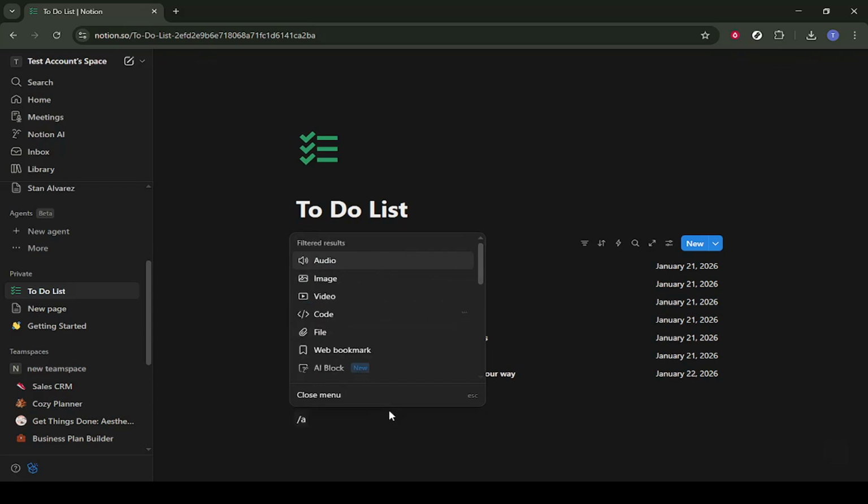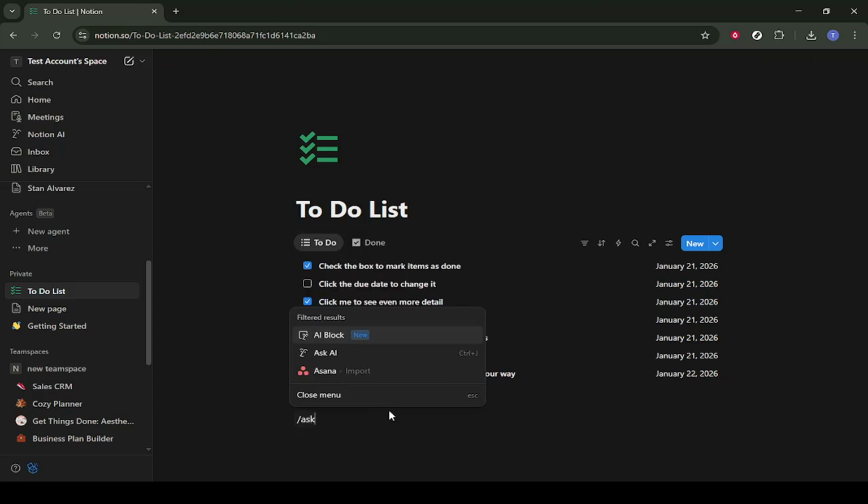Now you are going to bring up Notion AI. Type a / on your keyboard to open the block command menu. Then choose the option called Ask AI. This is the built-in assistant that can generate content for you, including chart code.